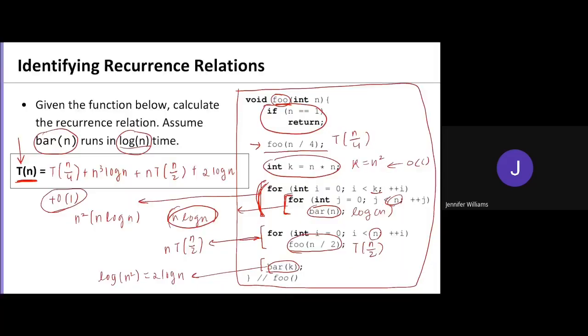Do we need to solve this relation? I don't think it's solvable by master theorem. I don't think we would ask you to solve this using master theorem because it's just not solvable.